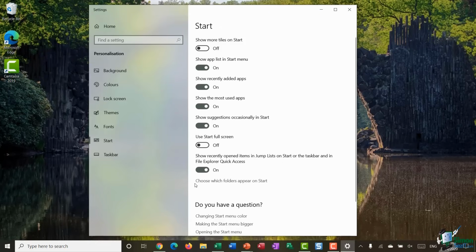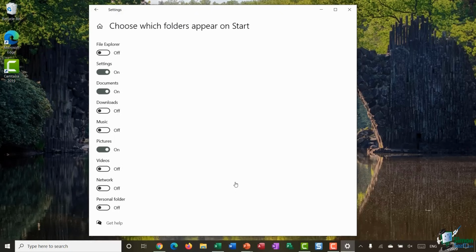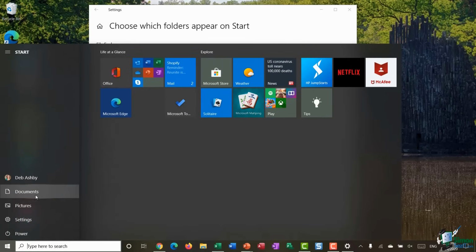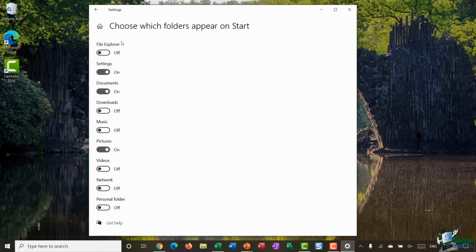And then right at the bottom, we can choose which folders we want to appear on Start. So when we're looking at this, we're talking about when we click on Start, you can see down here I have Documents, Pictures, Settings and Power. And this is where I would come to customize what's displayed on there.